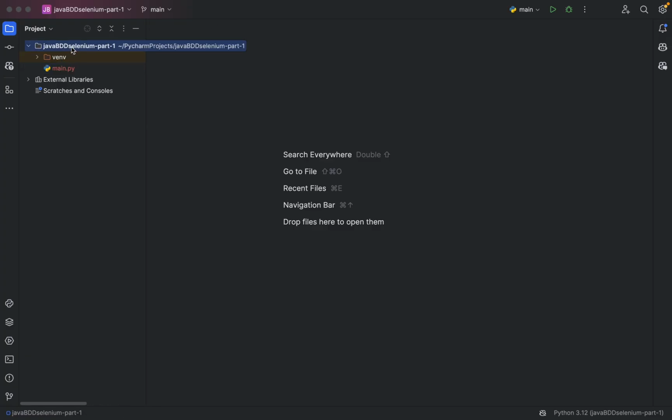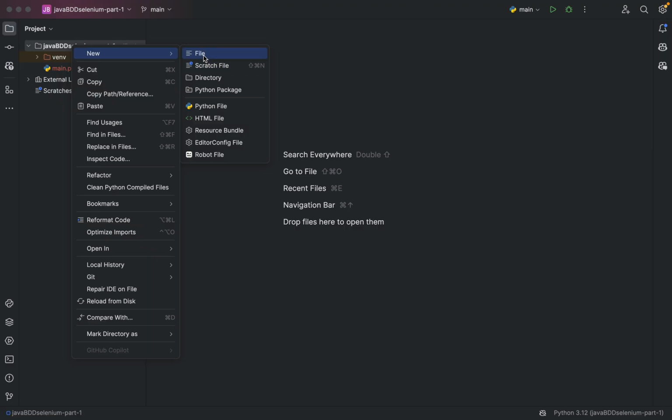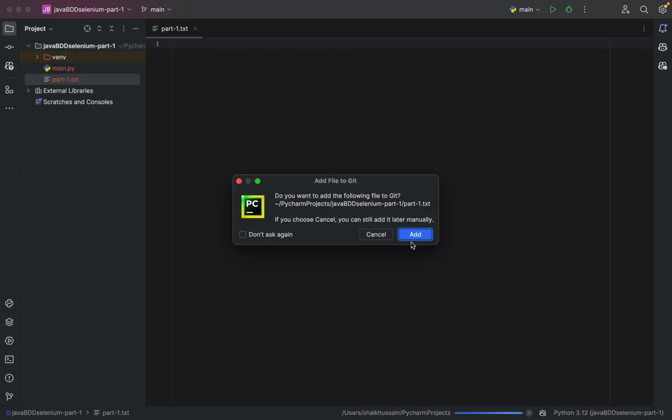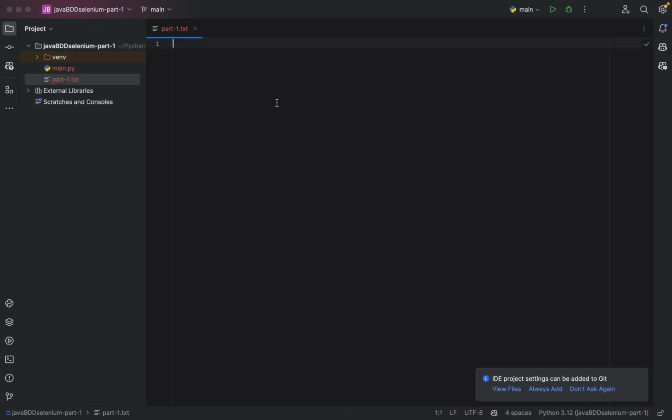So in this, let me create one file. Okay, so this is session part 1. So we'll be having Java with Selenium and with BDD. BDD is nothing but behavior driven development.